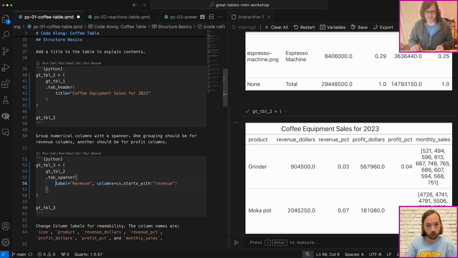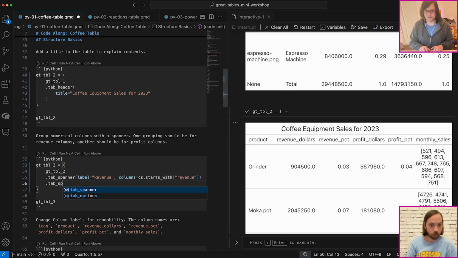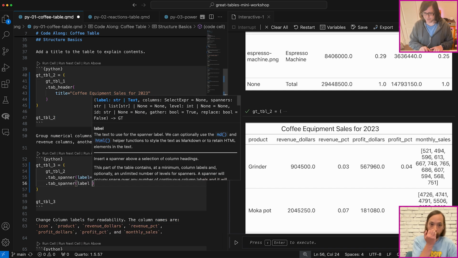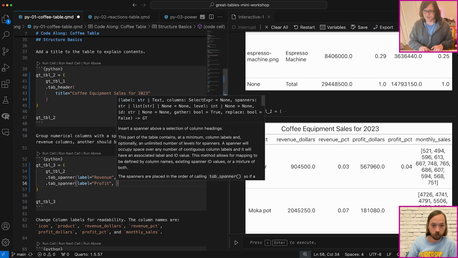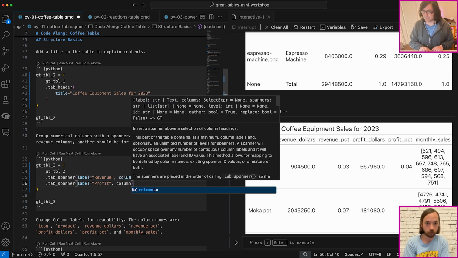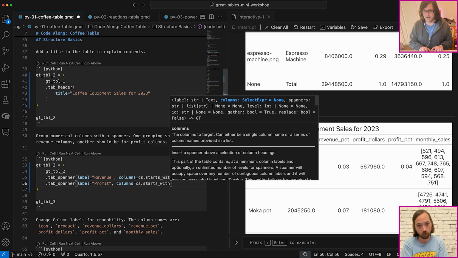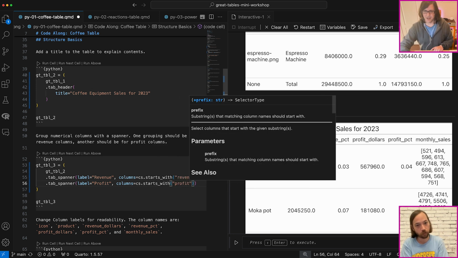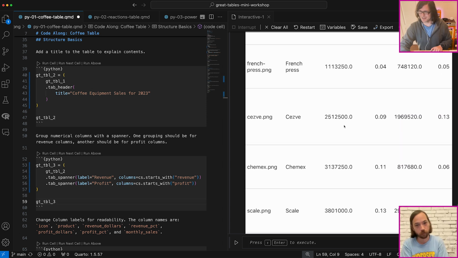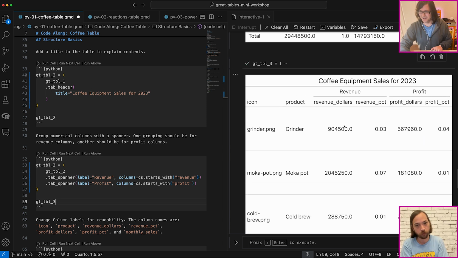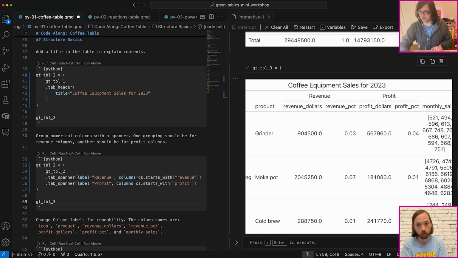I'm actually just going to tidy this up a little bit, put it on one line. Go to the next line, second instance of tab spanner. The label in this case will be profit with capital P. And the columns in this case will be starting with profit. So columns will equal CS starts with profit. Okay, so now I'm going to run this. Great. So this updated. We're at the bottom of the table, so you have to scroll up to see the effect.